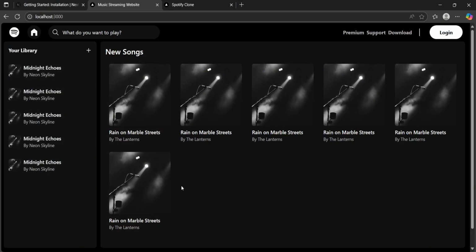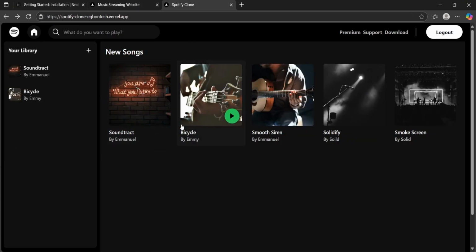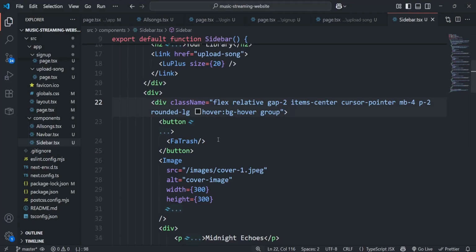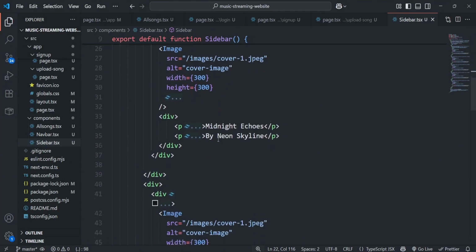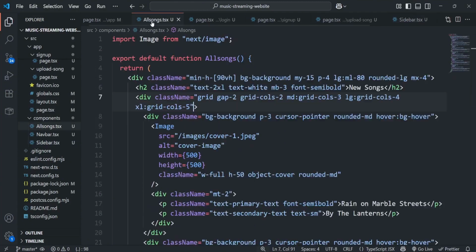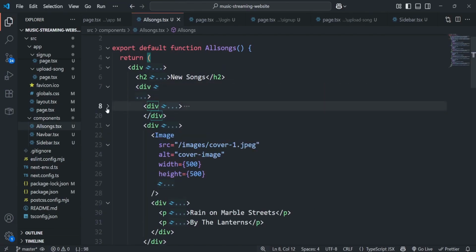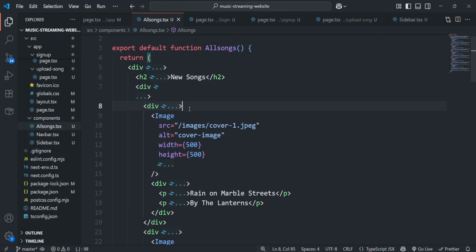Cool. Now let's actually work on this button. When we also hover on this card, we want to actually display this icon right here, this play icon. So let's do that. So I'm going to go back to my, where is the code for that? It's not the sidebar or songs. Inside one of these divs, I'll just locate this div. I think it's this one. Inside one of these divs, I want to create a button.